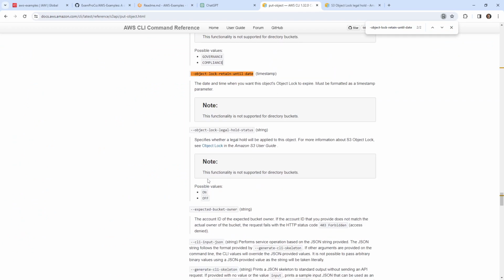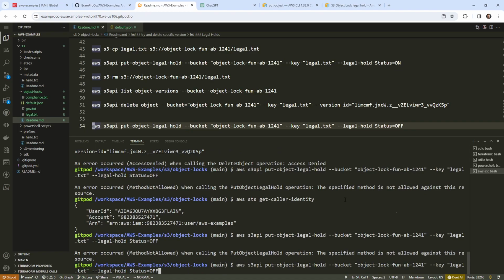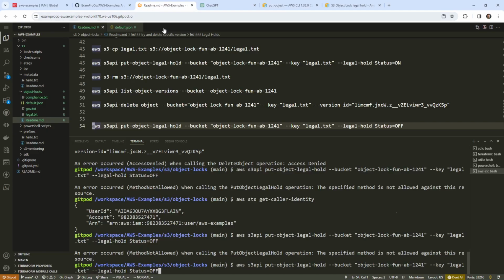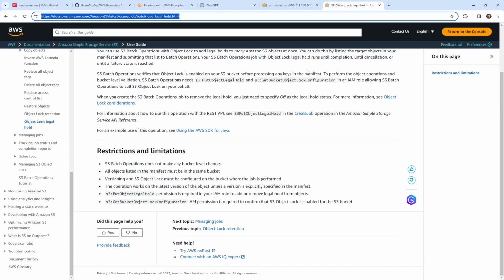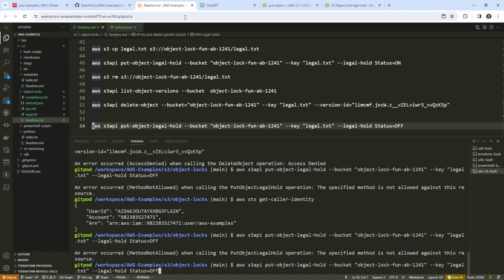It says off. So what does it want? Status off. Let's check this again. This one's a little bit different. There's like a hyphen in it. Are we missing something? Notice that this shows it like this. What if I put that in here like that? Object lock legal hold status.